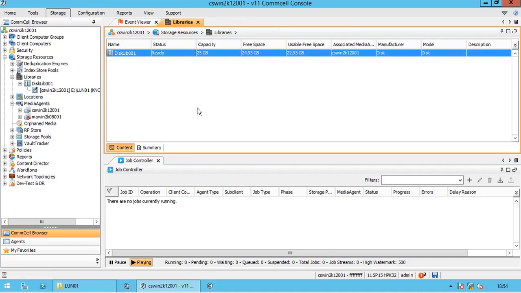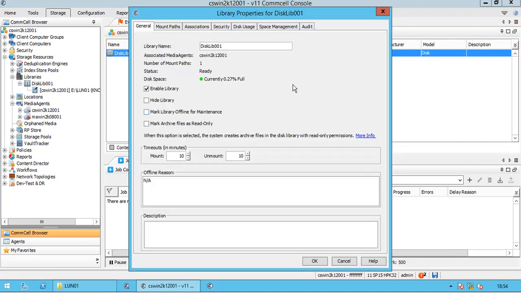Properties. Show the library properties for the disk library. In the General tab, you see the library name, associated media agent, number of mount points configured in this library, status of the library, if it's ready or offline. Disk space usage. You can enable or disable the library by enabling or disabling this option. You can hide this library from visibility. Mark library offline for maintenance.